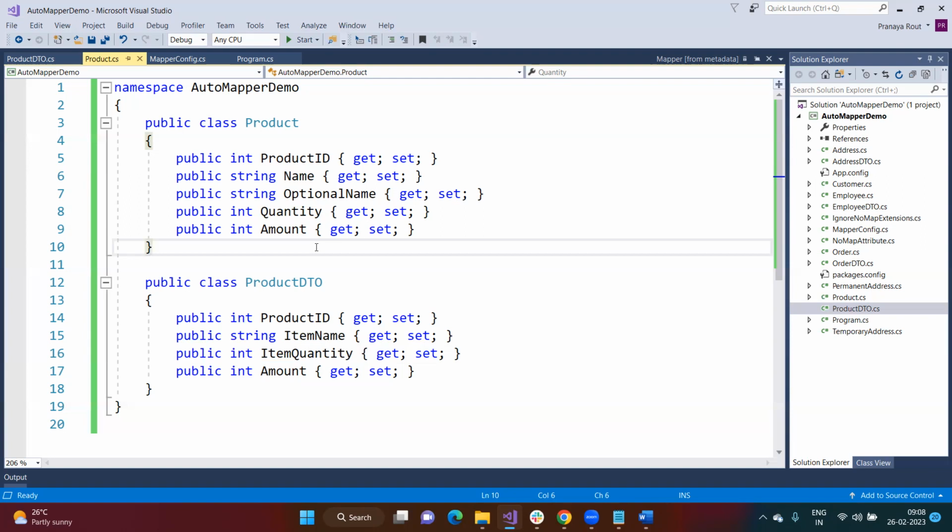And we have three different requirements. If the product name starts with A, then map this property with this property. Else, if it does not start with A, then map the optional name with the item name. If the quantity is greater than zero, then only map this quantity with the item quantity, else don't map. If the amount is greater than, sorry, greater than 100, then map this amount with this amount property.